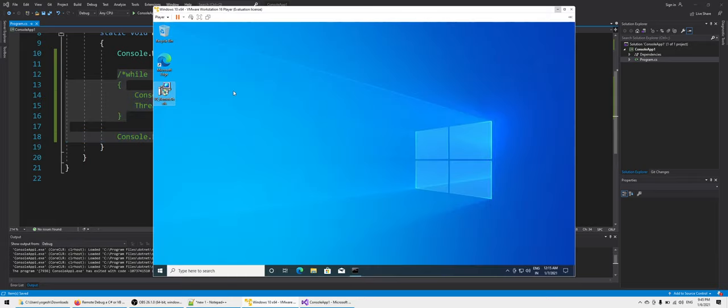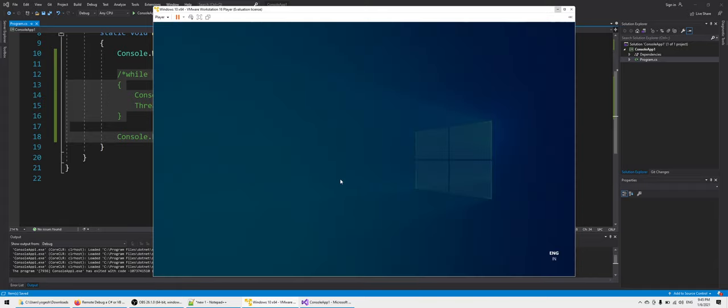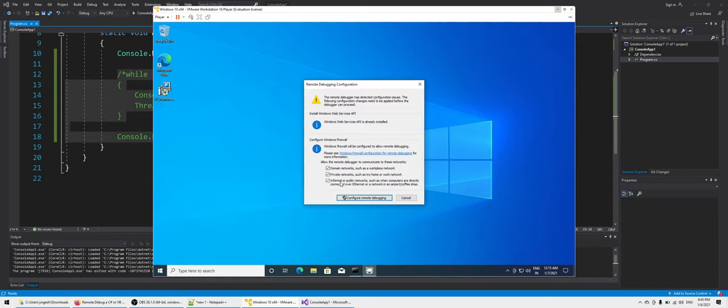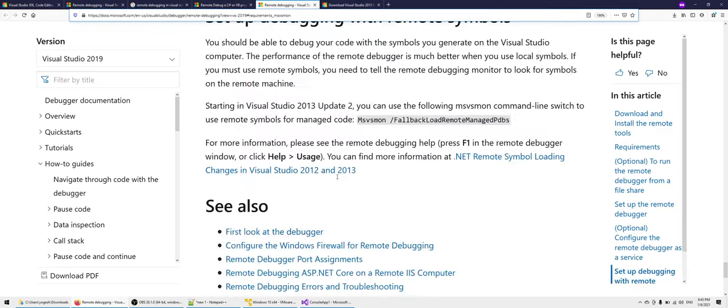Now, remote debugger is installed on this machine. So the first time, what you need to do is go to Windows, and you can see this remote debugger icon. Right click on this and say start, run as administrator, and I will click yes. If you recall the documentation, they have said the exact same thing. The first time you launch this, the remote debugging configuration dialog box will appear. Windows Web Services API is already installed, and Windows Firewall will be configured to allow remote debugging. So this will take care of the firewall rules.